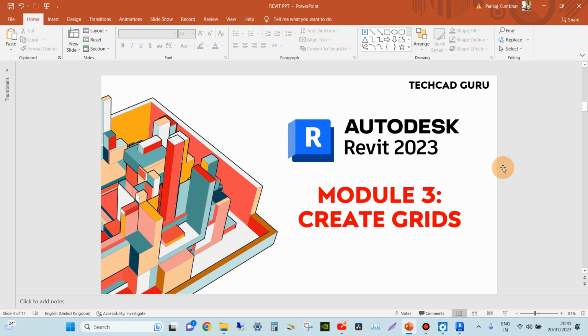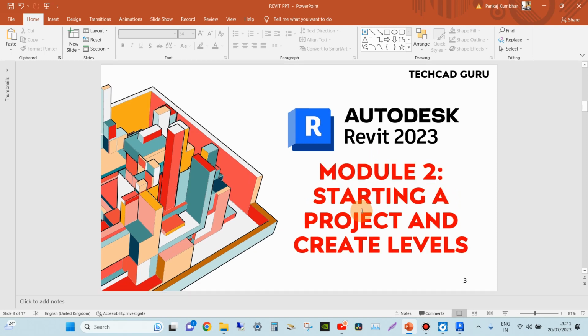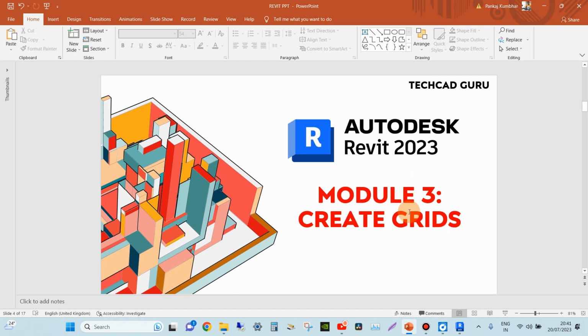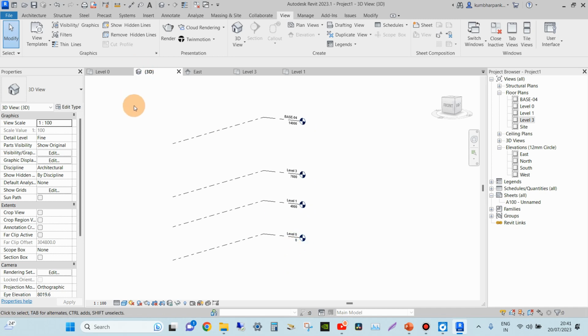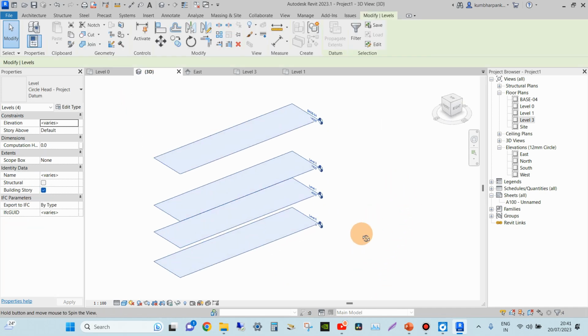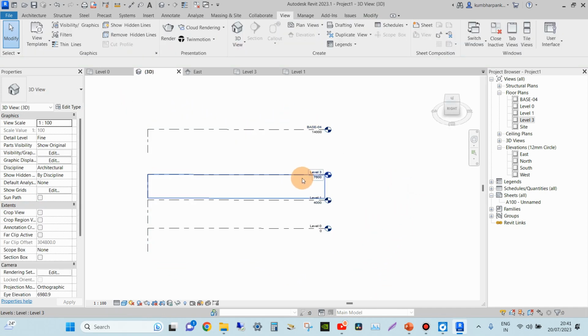So in today's session of the Autodesk Revit 2023 playlist, we are going to see module 3, which is creating grids. In the last module, we have seen starting a project and creating levels. So now we are going to create grids in the same project. I will minimize. As you can see, these were the levels which we taught you in the last module. Now we have to create the grids.